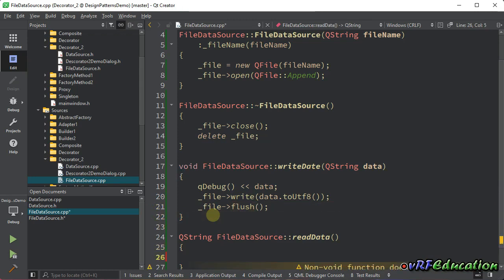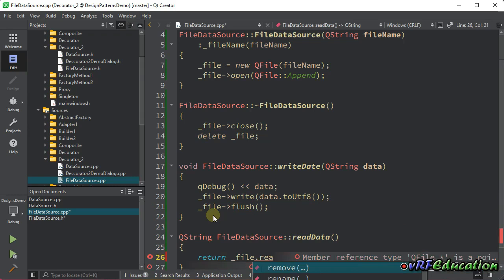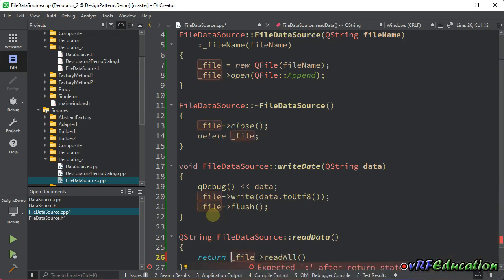And in the read data, I'm gonna return underline file dot readAll. And let's also cast it to a QString, or create a string based on this data and return it to our client.